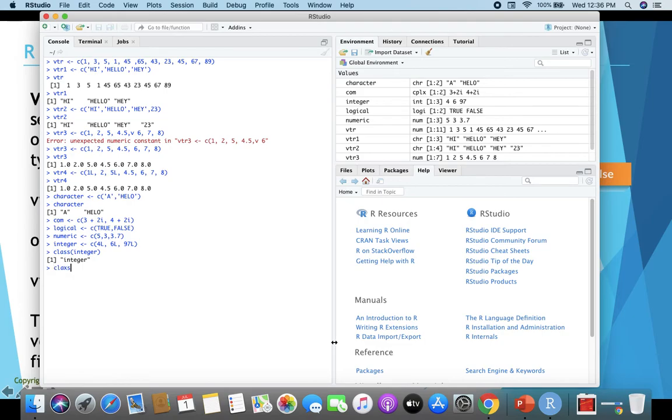If I want to see, let's suppose, VTR, what is this class? It says it's a numeric type basically. So here also we can see that it's a numeric type. Here we can see that it's a numeric type. Suppose I want to see the class of logical. What is this?